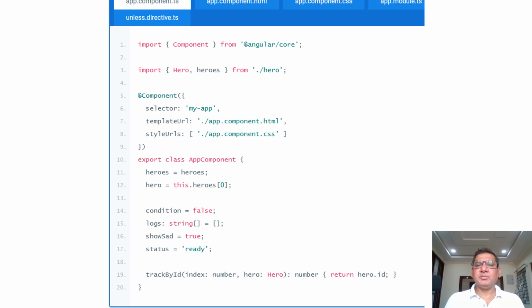See, I just imported hero. Here I just imported hero. So with the help of the hero class, we created a number of objects. That object, here in this component, I'm just assigning those heroes to heroes here. From that heroes, a single object: heroes of zero means the first record, assigned to a single object, hero.